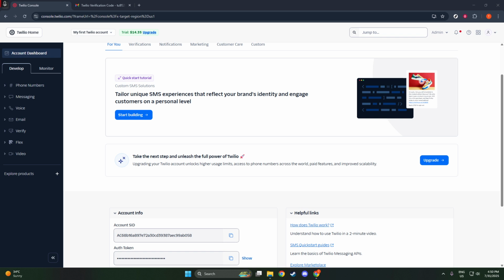A vital tip to remember: treat your auth token like a secret. In the world of digital security, this token is a key to accessing and managing your account. Ensure that you never expose it publicly or share it in any unsecured manner. If you believe your auth token may have been compromised at any point, you should immediately change it through the Twilio console to protect your account and applications.